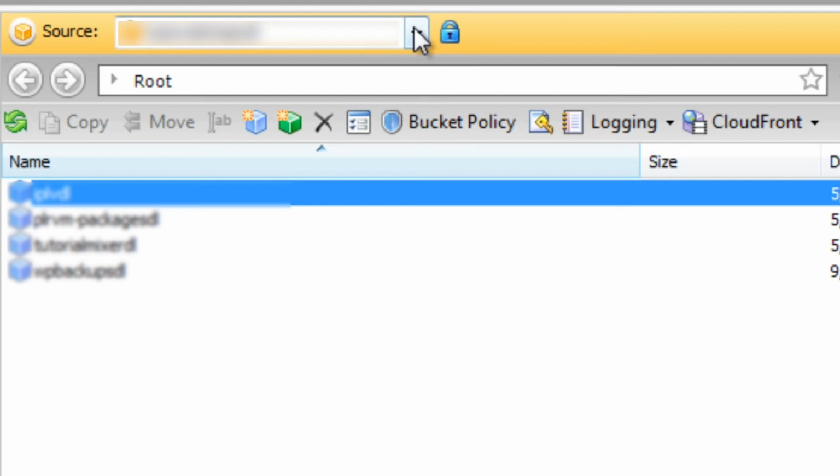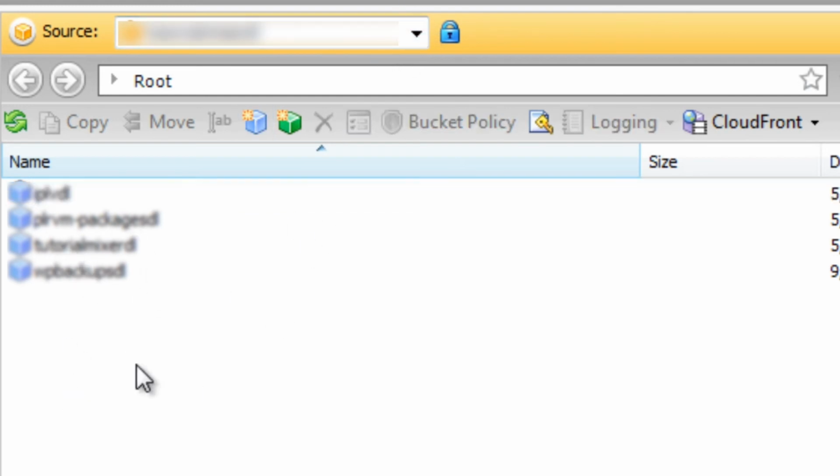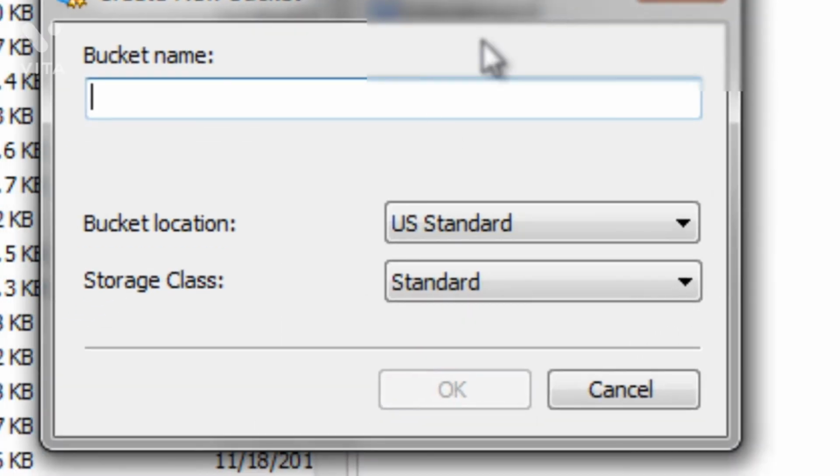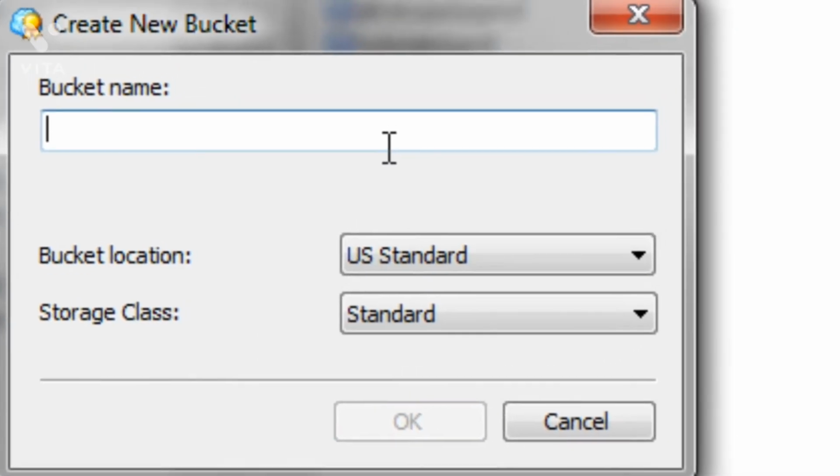So assuming you have clicked the source and chosen your Amazon S3 main account, you will see the buckets here. As you can see, I have 4 buckets, and within those buckets I've got a lot of files. To create a bucket, it's easy. All you have to do is click on the blue square icon. Then we create a bucket name, and keep in mind that you want to name it using a naming convention so that you know what that bucket is.